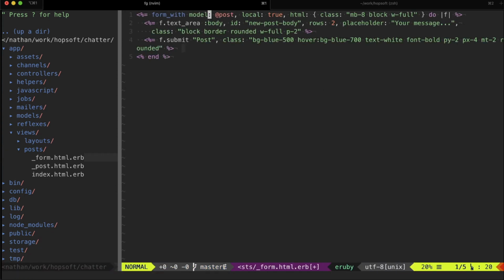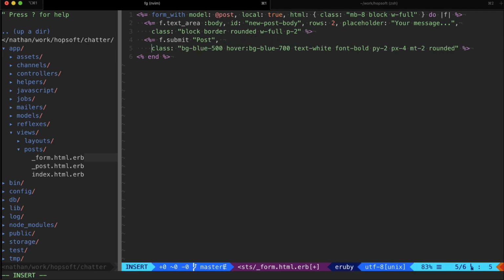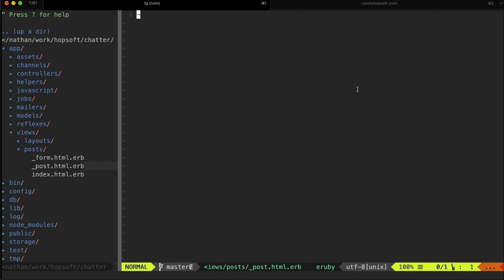There's our form. I'm going to keep this pretty simple. We'll leave it as a local submit on this. It's a little bit noisy with some of these classes. Maybe if I bring that down, that's a little bit more readable. And then let's do the post as well.